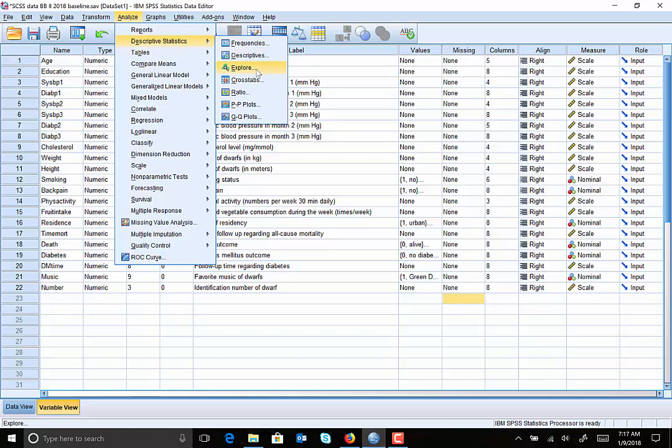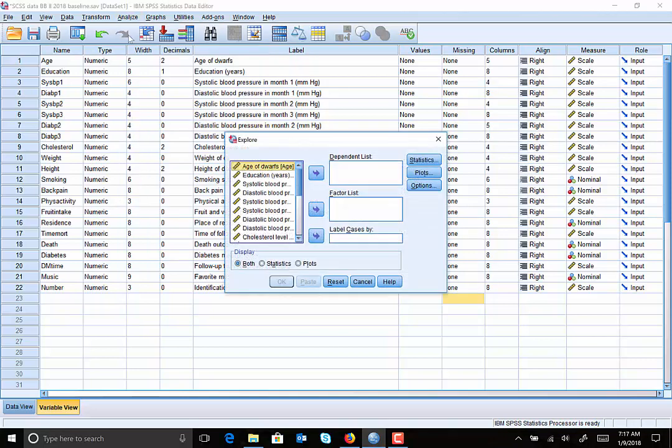The function explore can be found under analyze, descriptive, and here we see the third element we haven't used yet, which is explore. If we click on explore, a new window opens that looks pretty familiar. On the left hand side we have all the variables of our data set, and on the right hand side we have the empty windows where we select the variables into it. Explore is very similar to descriptives.